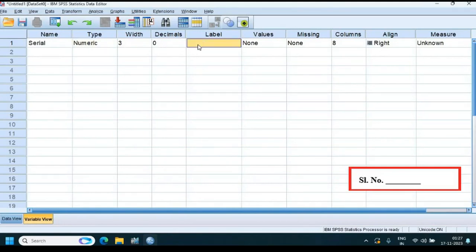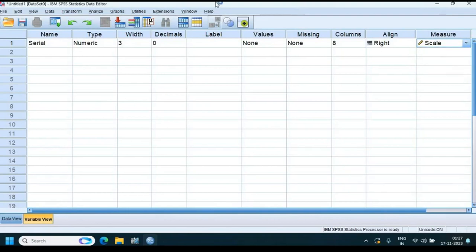Next comes label. Here I can give some name, or write some text which gives a description about serial. So in case serial is good enough to explain, I may avoid this. So I don't write anything here. These also I keep on ignoring. And last, measure. When I click on measure, 3 things come in. One is scale, one is nominal and one is ordinal. So I go with scale. Why not nominal or ordinal? We will understand in due course of time.